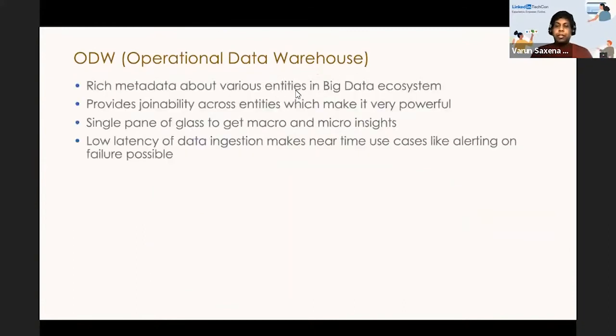Next, let's talk about some of the key capabilities of ODW. As I said, ODW provides rich metadata about various entities in the big data ecosystem. The data can be queried from ODW. ODW provides joinability across entities, which makes it very powerful. We also have second order data sets, which are essentially views for commonly occurring use cases, so that folks can avoid joins. These are common queries, so you don't need to waste a lot of time creating queries again and again with repeated joins. The low latency of data ingestion also makes it serve near real-time use cases, such as alerting on failure whenever possible.